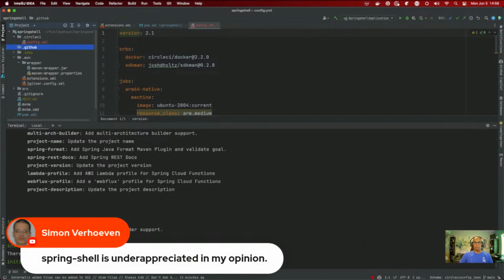I absolutely agree. Spring Shell is underappreciated. But I realized that I had a meeting scheduled, so this was poor planning on my part. So I'm going to go and do this meeting and I'll probably come back later. But so far, so good. Hopefully you enjoyed it. That helped, and we'll see you soon.